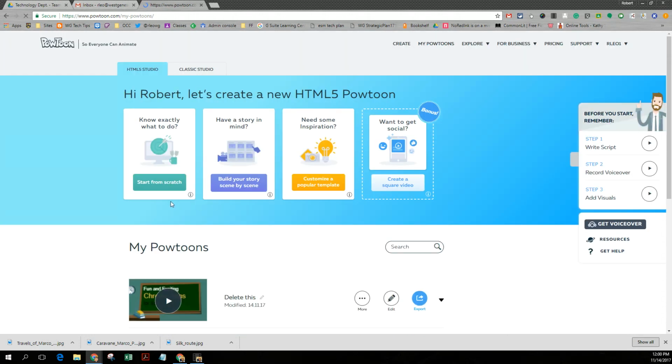Your options when you create are either starting from scratch, building your story scene by scene, or customizing a template. And what I want to do is simply start from scratch so you can kind of see a blank canvas. If you do a storyboard mode, you could add different scenes to your story, and Powtoon will guide you in creating that. Or you could take a template someone has already made and just edit out the words if you choose to. But let's just start from scratch.